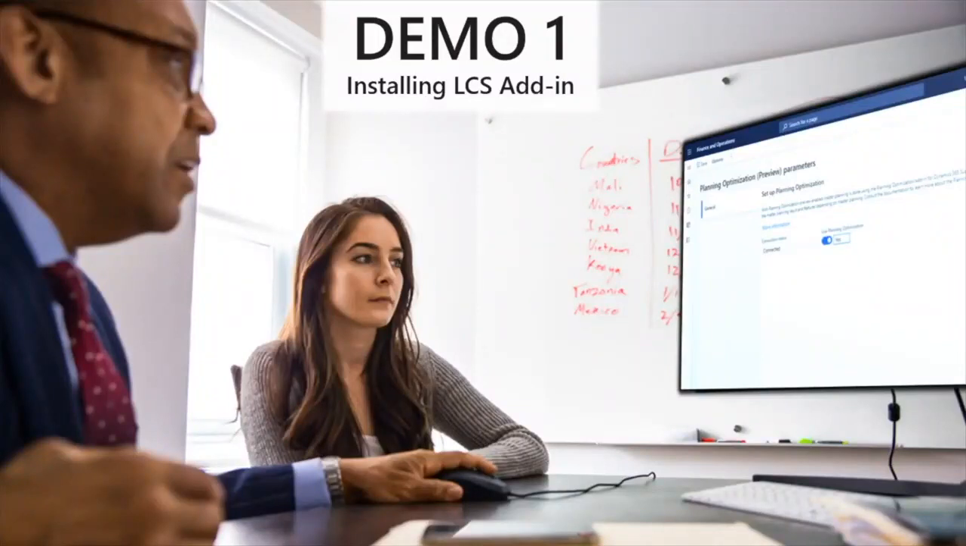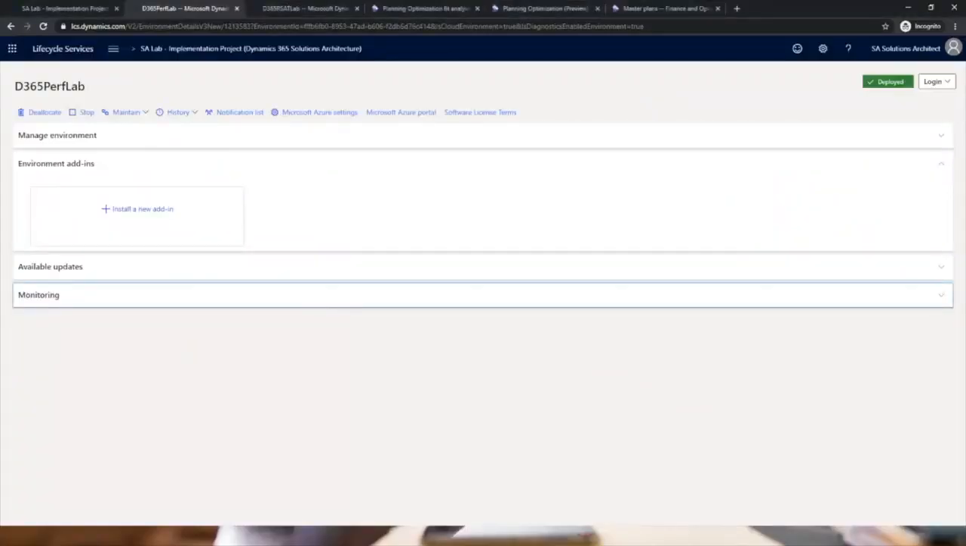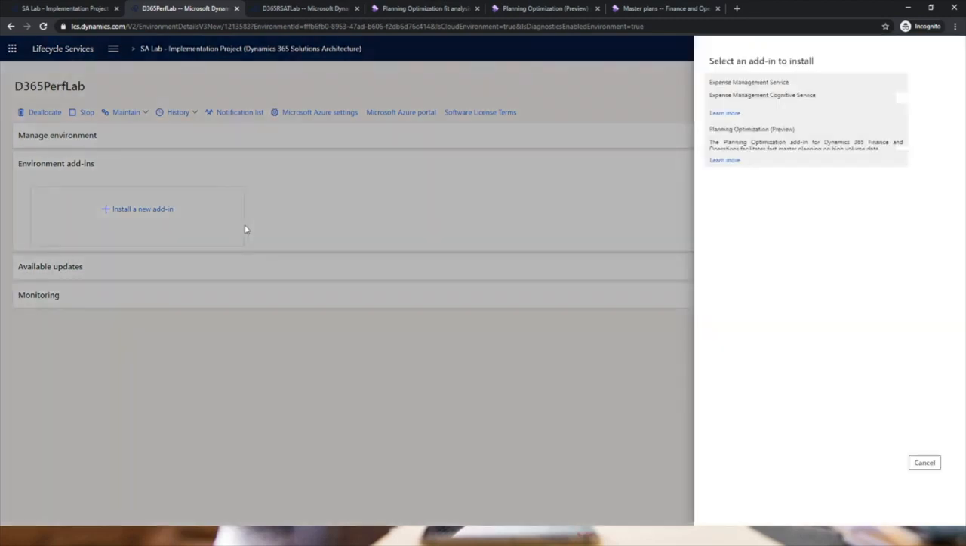Yeah, thank you. So what I'd like to go through is how you install the add-in from LCS. Because this is still in preview, soon there will be a public preview released. Once the public preview is in place, from the environment page in LCS, you will be able to see a tab called environment add-ins. Under that, you will see the new install new add-in button. When you click that, you will be provided with the options of the different add-ins available.